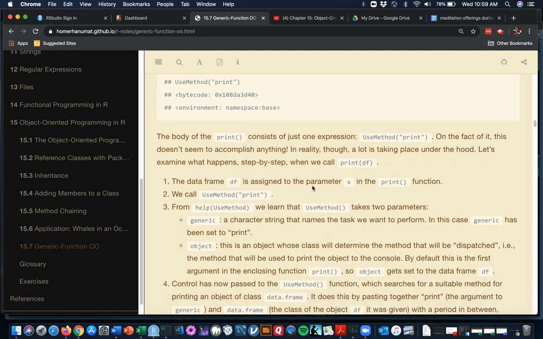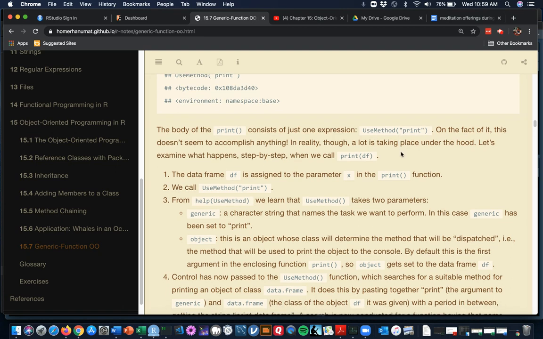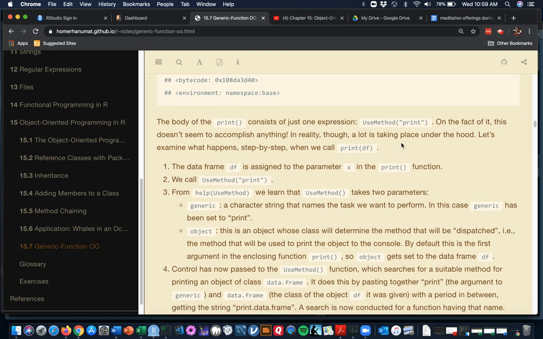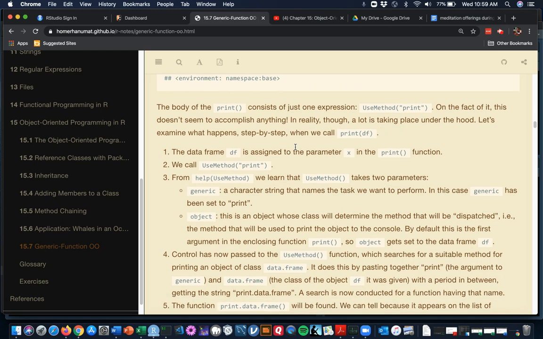So print is mysteriously simple and opaque. It just says UseMethod print, and that's all it does. So, you know, how is this accomplishing anything? Well, there is a lot going on under the hood when you use UseMethod. So let's examine it step by step.